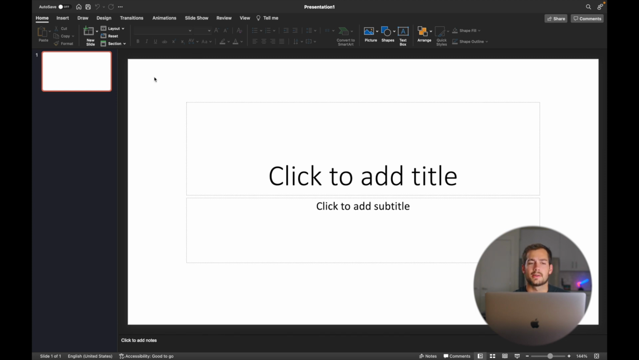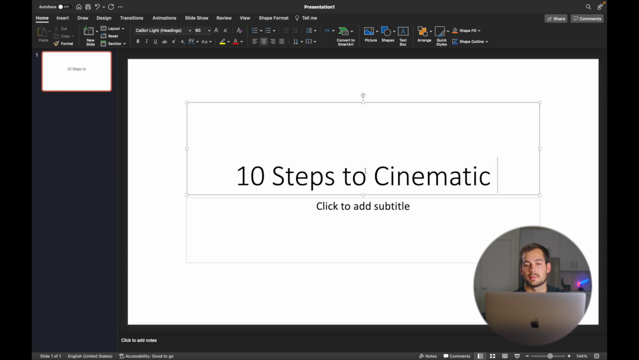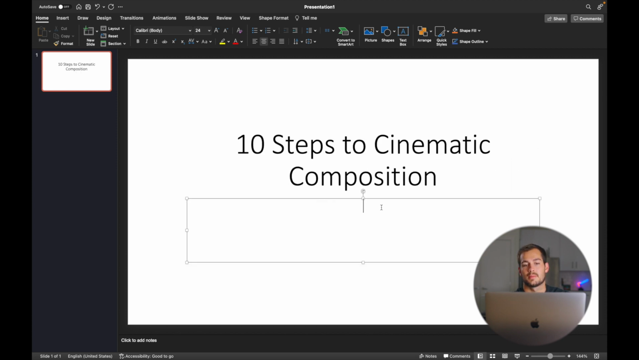Now, another thing you're gonna notice is that we have a little navigation section to the left here. So this slide that's highlighted here is the slide that I'm currently editing. And since we're on slide 1, this is intended to be the title section of your presentation. So we're gonna add a title. And all I did was just click into that text box right here and it pulls up the cursor so that I can begin typing. And we're gonna call this 10 Steps to Cinematic Composition. For the subtitle, we'll put Cinematography Lesson.